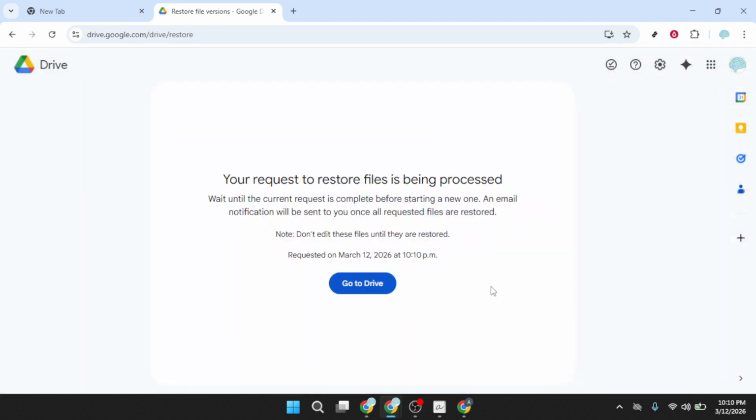A few practical tips as you work through this. If your goal is to fix just one document or a small number of files, you might prefer using version history on those files instead of restoring a broader time point. For Google Docs, Sheets, and Slides, you can open the file and check its version history to roll back only that item. For other file types, Drive's Manage Versions on a single file can help. But when changes are widespread, the Restore File Versions option you just used is usually faster and more consistent.